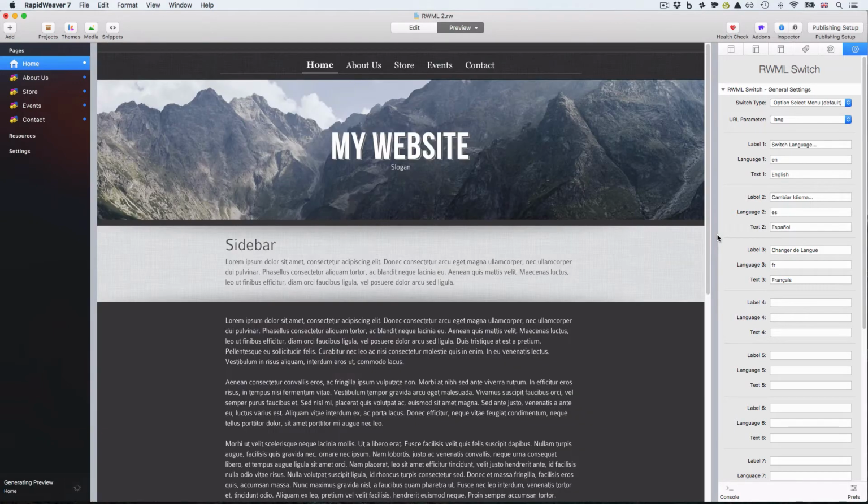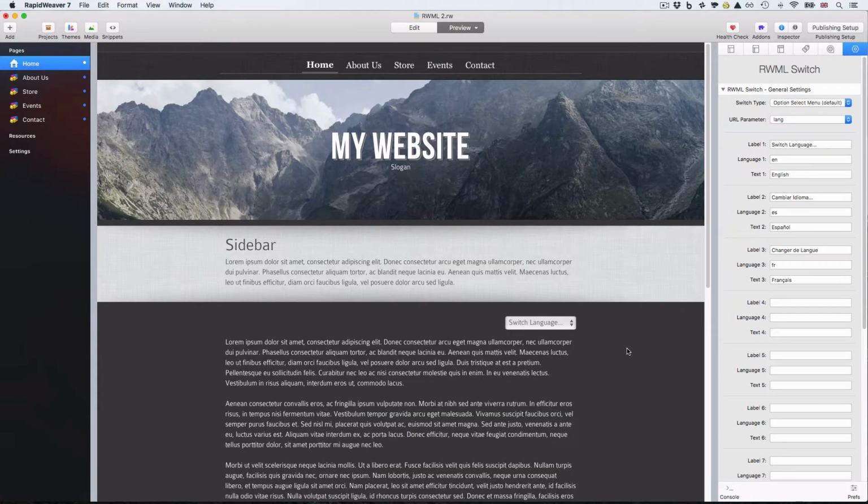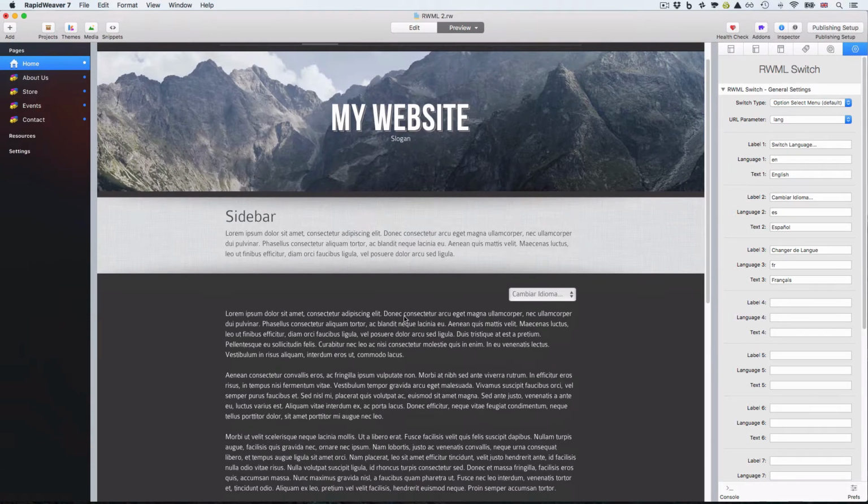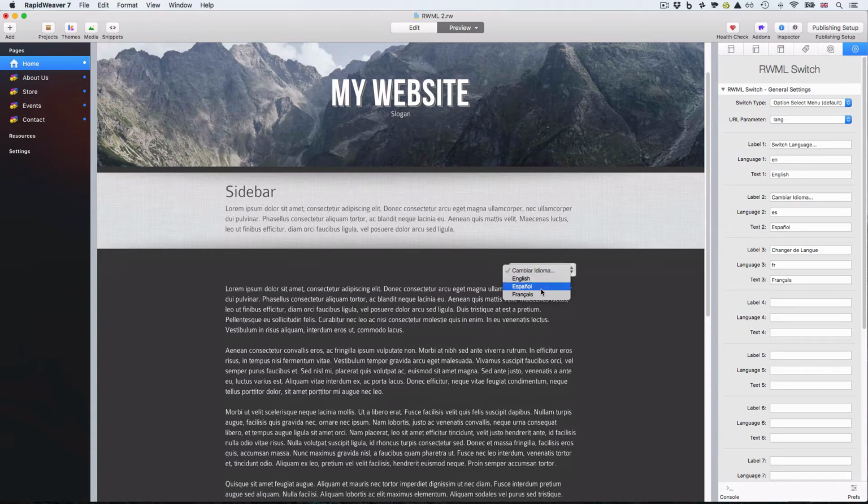And if I go ahead and preview my page now, you can see that we've gained a language switcher. I can click on the language switcher and now I can toggle between English, Spanish or French. And indeed, if I select something like Spanish, the page refreshes and you can see that the actual label within the option select menu also updates.